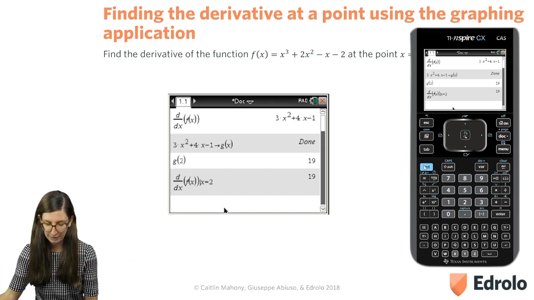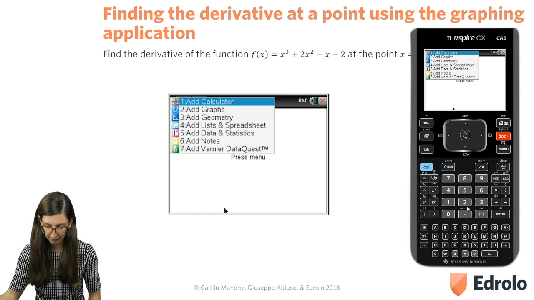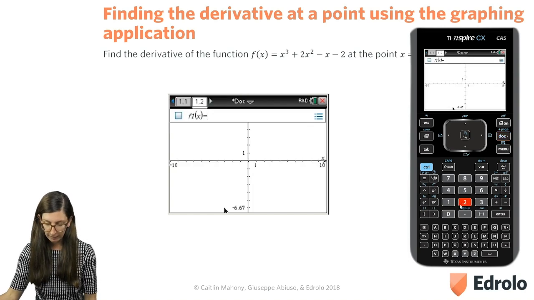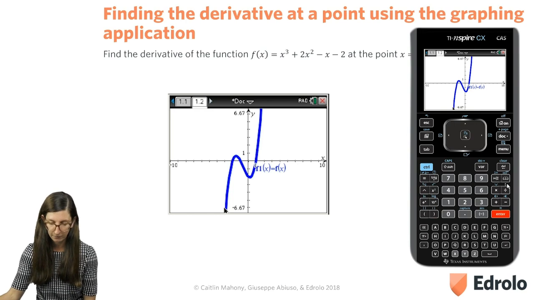So let's add a page. Plus page, add a graph. Okay, again, because we've stored our function, we just saved ourselves a load of time and we can just graph what we've got, f of x, straight away. We want to find the derivative at x equals 2.